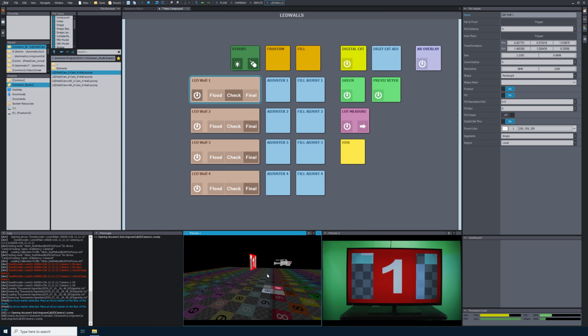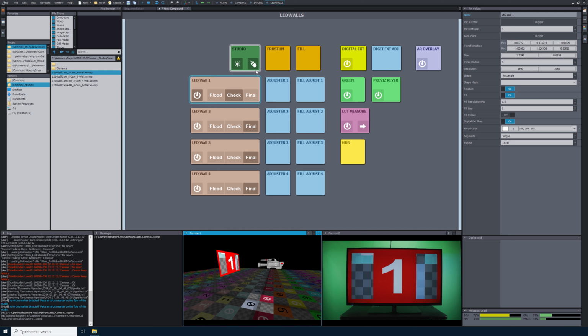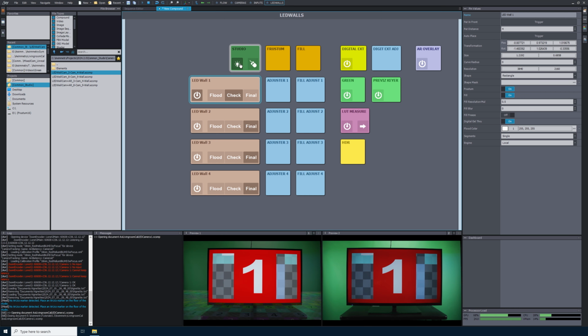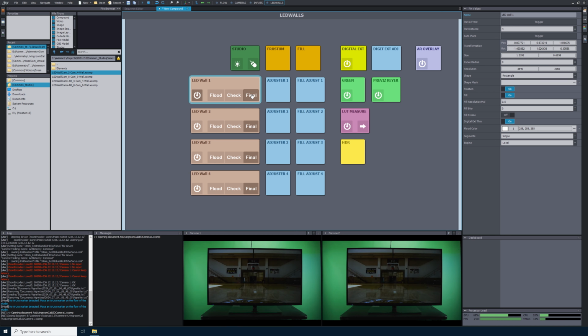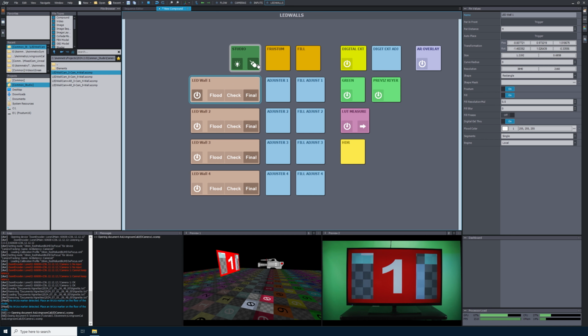Once you're happy with the placement of your virtual screen in the virtual world, it should match the physical world. We can now navigate back to the Studio Square and turn off this mouse. We can also turn off this light bulb. Now in our LED Wall 1, we can switch from check to final. Now our studio should be calibrated between the virtual and physical worlds, so the view from the camera will be much more specific.